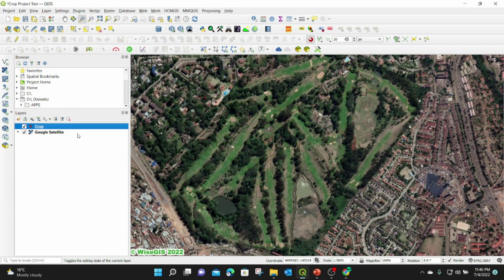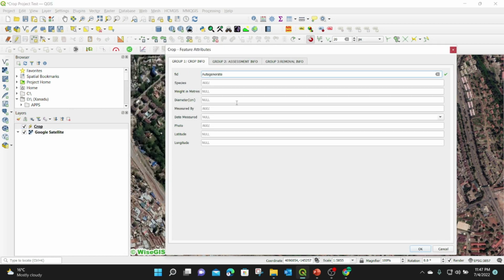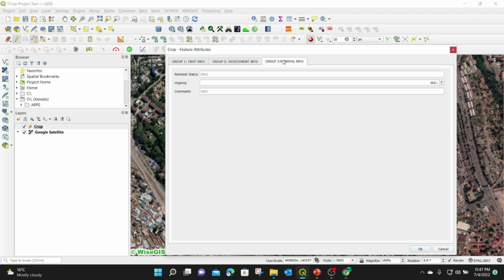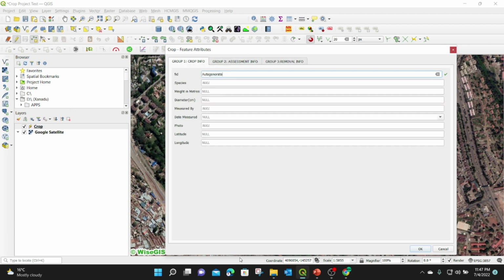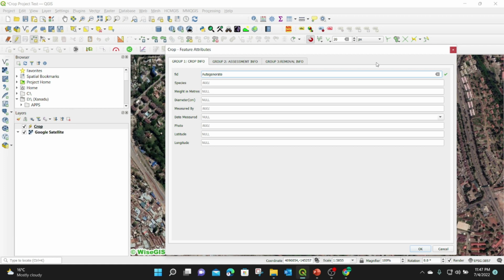And now let's go and create another layer and see how whatever we have done works. So I'm just going to select this crop, start editing, then add feature. Then I'm going to click on this. And right now, if you look at this, it has actually subdivided our attribute table into three groups: group 1, group 2, and group 3. And like the other one, which was just the auto-generated one, which was straight, this one is actually in three groups. And this is very, very good for viewing, especially when you're looking at the data just in the office.